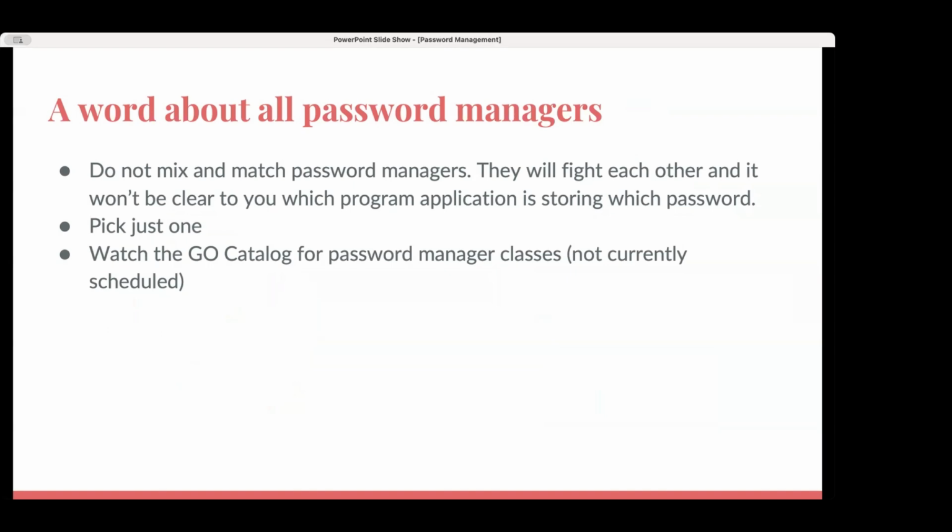I don't think we have a password manager class offered right now. We've had one in the past. Maybe we'll have one in the fall. But if you want to go for one of these higher level options, we do have classes from time to time on how to implement them. And that would be the way to get the step-by-step instructions on how to do this.